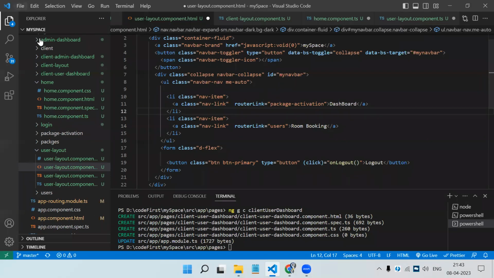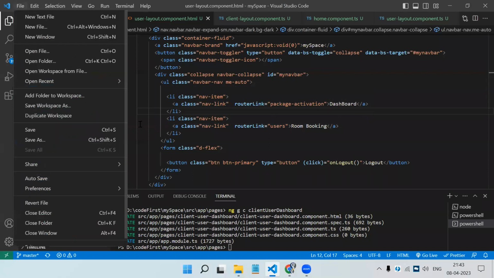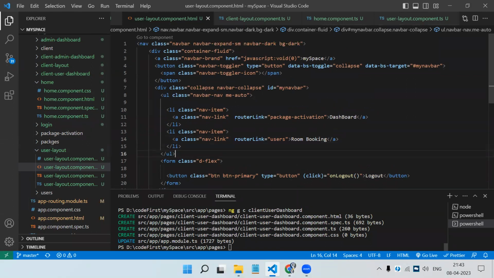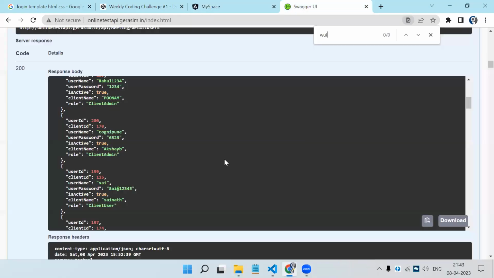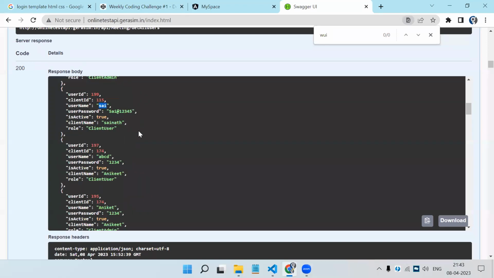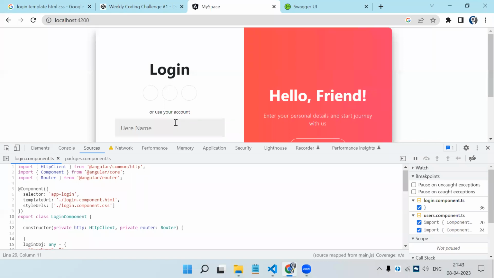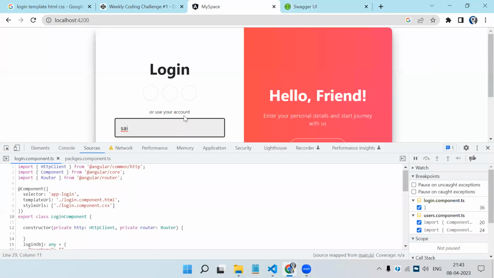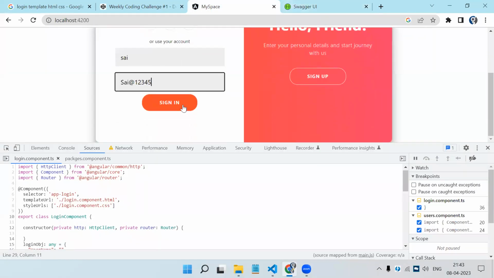Okay, one more shortcut is there to do all three things in a single component. For that, dynamic routing can be used. But we are just seeing the simple scenarios, right? So let's try to log in with a different user, that is the client user. So let's see the client user. You can see Sai is the username. Let's put it over here, and the password is sai@12345. So let's copy paste, and click on sign in.